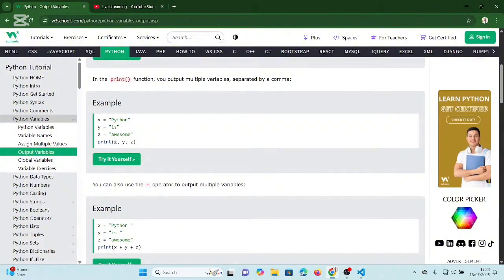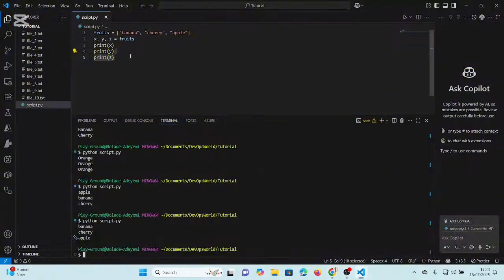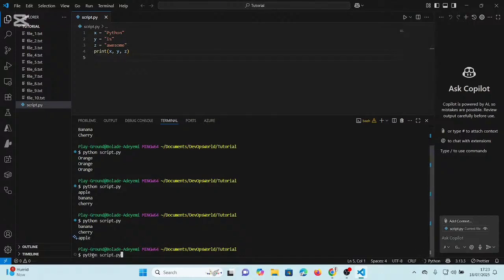So you can also output multiple variables. I think we have done this yesterday, but let's still do it. We have X is Python, Y is, then Z awesome. So if you print X comma Y comma Z, we should get Python is awesome. So we only use the comma to separate them.